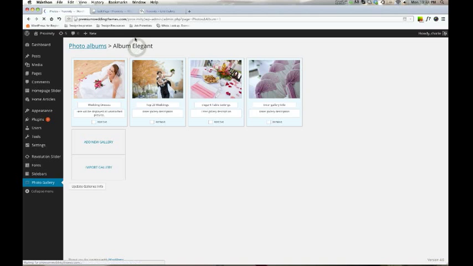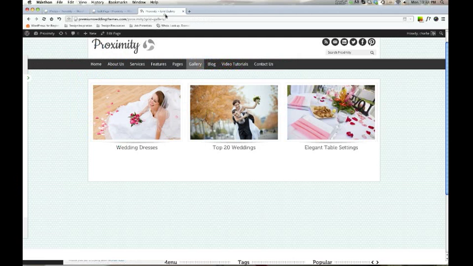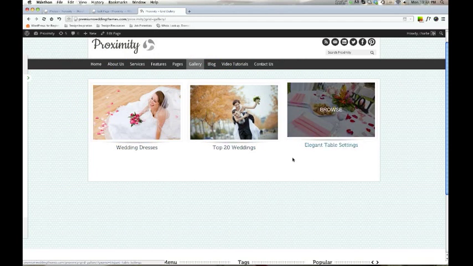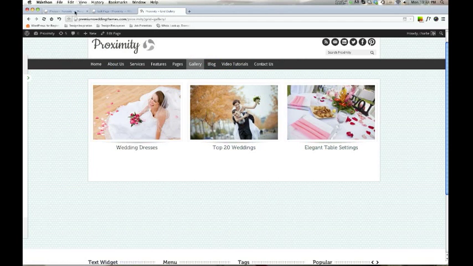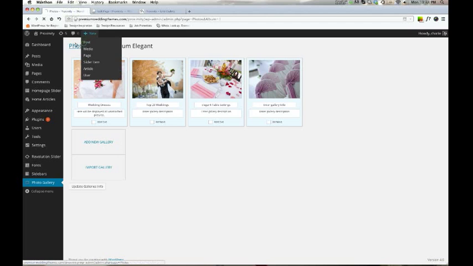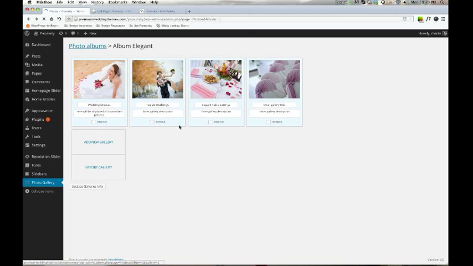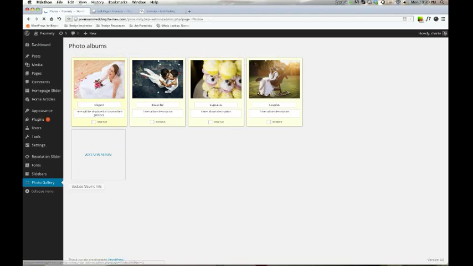Let's go back to the album. Now remember, when we're looking at this, this is the default page. These are the galleries within that category. Well, what is the category name? Oh, wrong button. Sorry about that. Category name is elegant. That's where we're at.